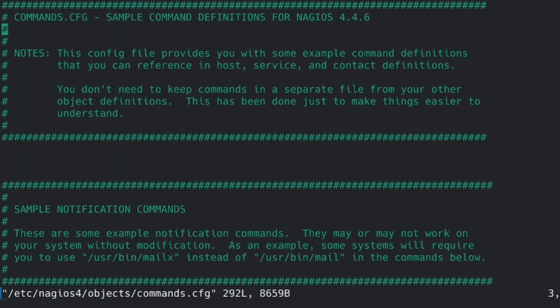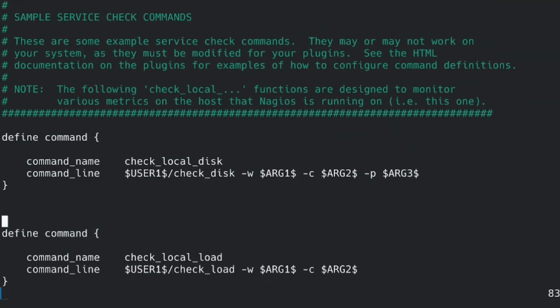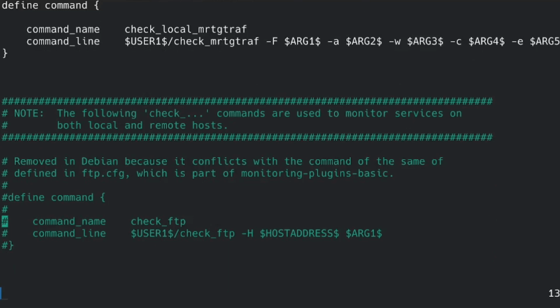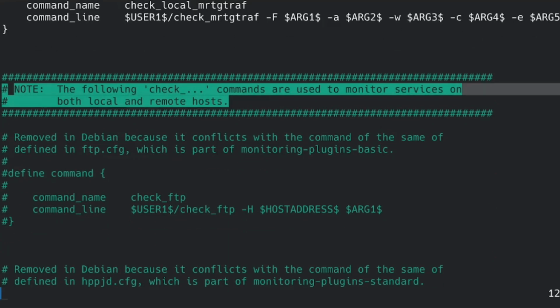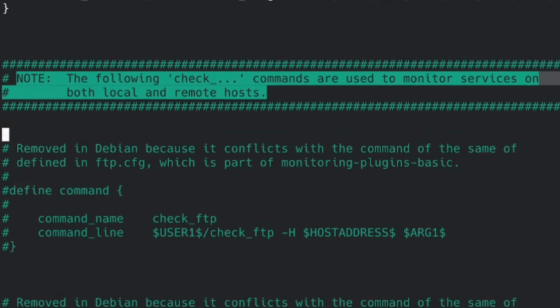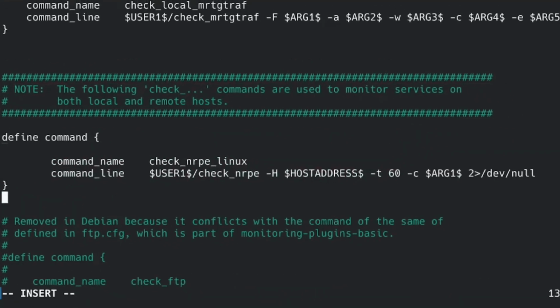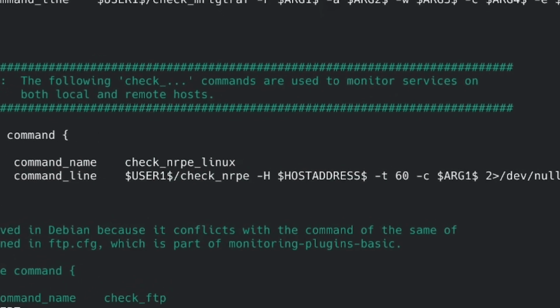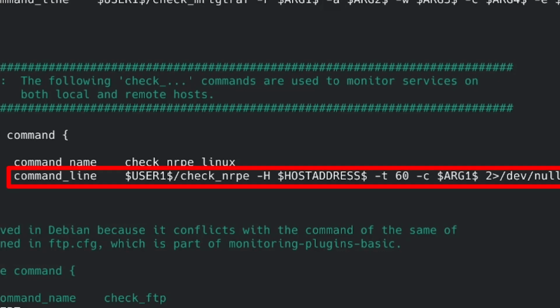There are several configs already done in this file. We're going down to the section where the following comment line is: Following check commands are used to monitor services. We will add our command here. In its settings, we have the command name and the command line.